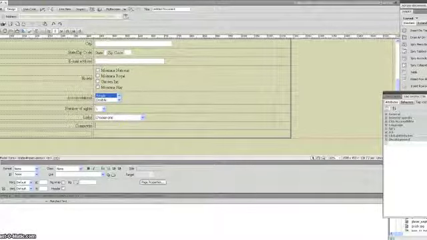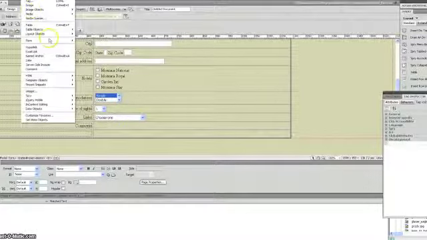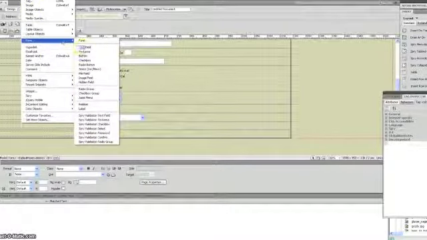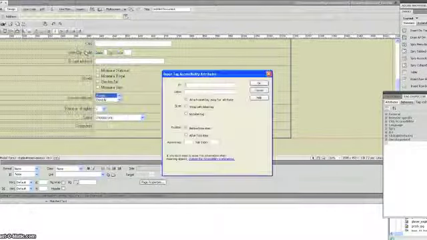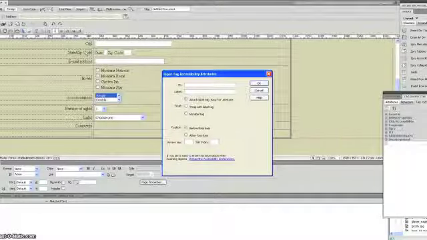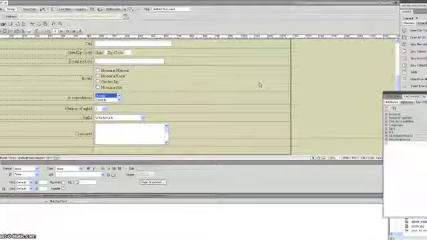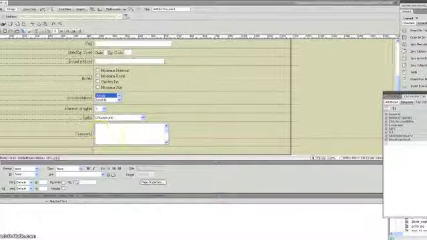And here I'm going to insert from my form a text area. Give it an ID of comments and click OK. So now we have a text area.